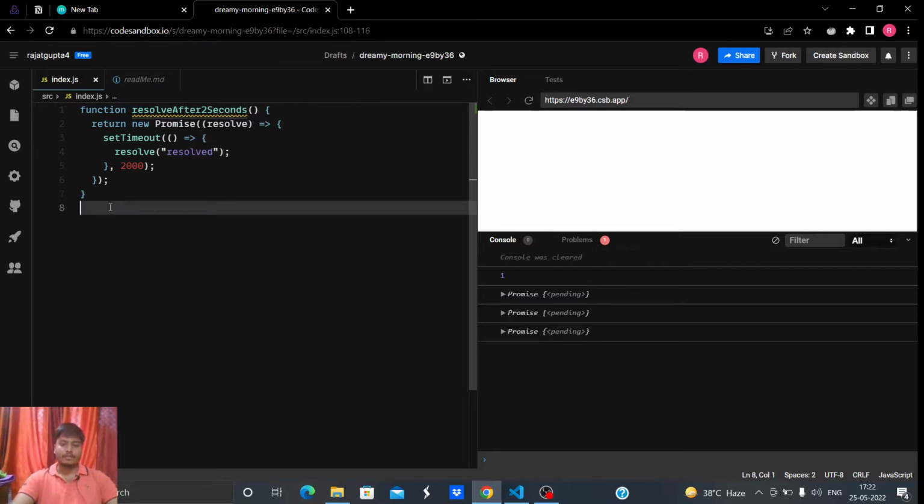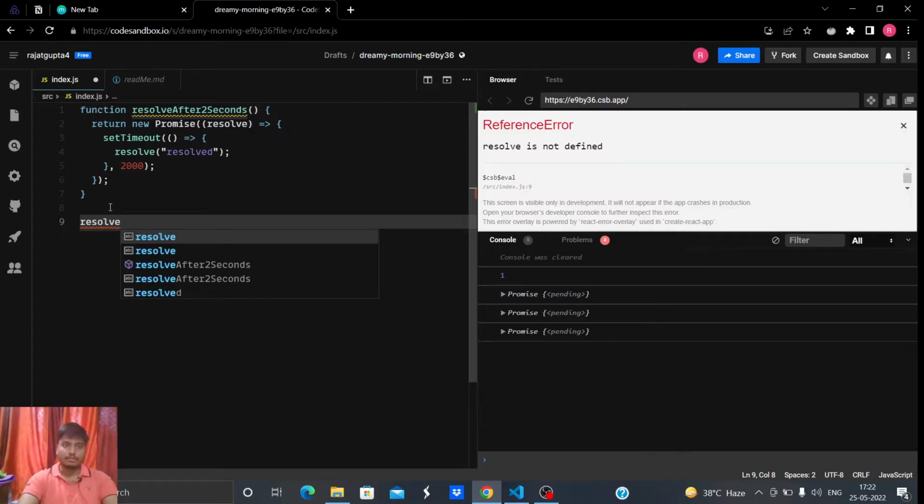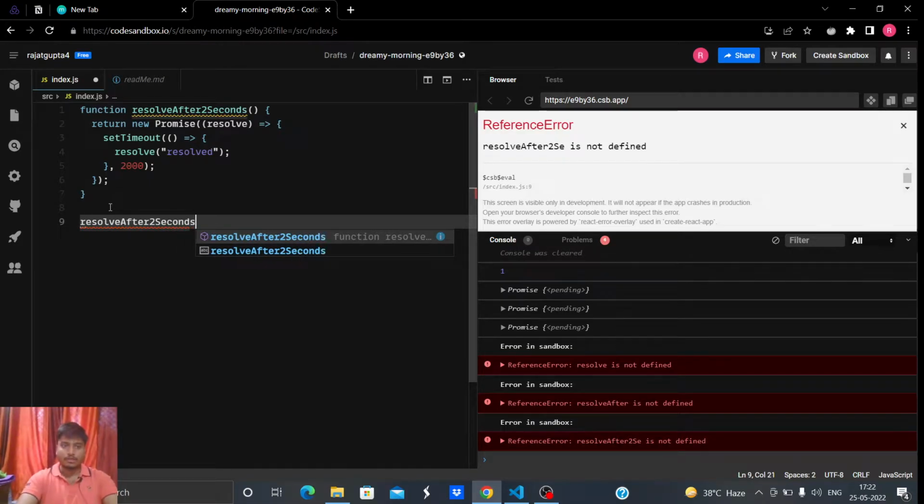Now first I'll execute it using the dot then, and then I'll do it with async. And then we'll move on to some complex examples, because doing things is the best way to learn.